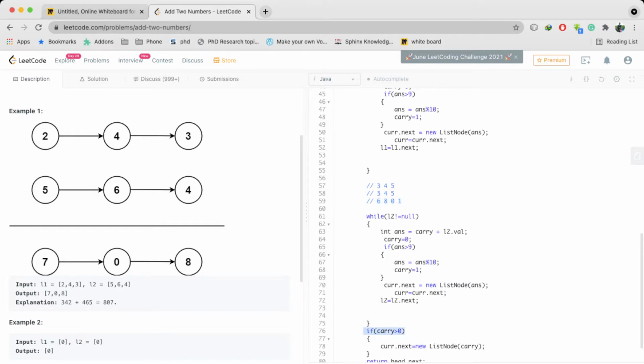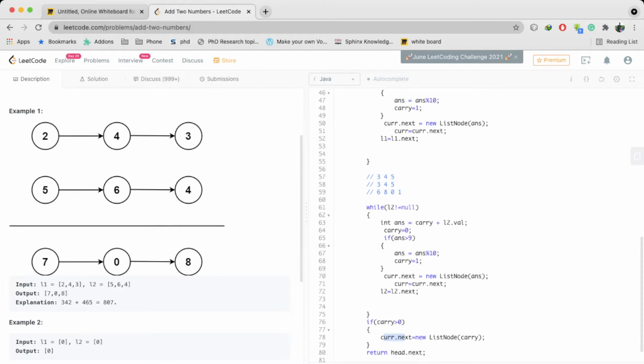Only if I have a carry, because I have completed the entire L1 and the entire L2, everything is completed. But even after completing the entire thing, there is a chance of having a carry. If at all I have a carry, I'm supposed to create a new node and add it to current dot next. I'm not getting deep into the linked list, because if you really don't know linked list, again I'm telling you, it'll be hard. So you have to watch the linked list video before getting into this video. Please do watch that and come back here.